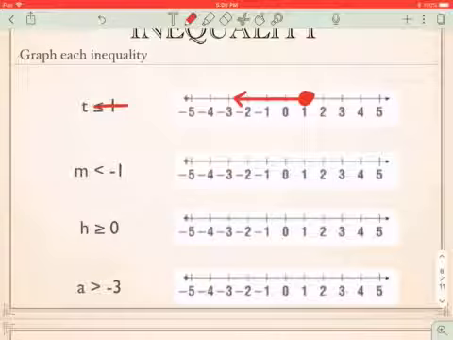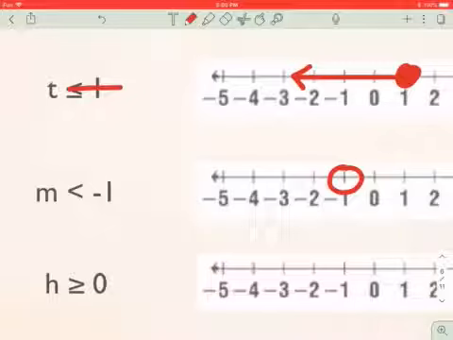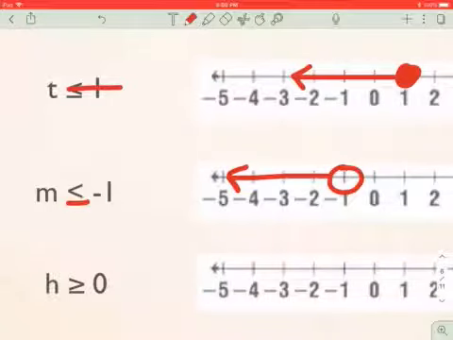The next one says m is less than -1. So I'm going to find -1. I'm going to circle it, but I'm not going to color it in because there is no bar underneath my inequality sign. It also says less than, so it's also going to go to the left. Just like that. I did not fill it in because there is no bar there. If there was a bar there, I'd fill it in.